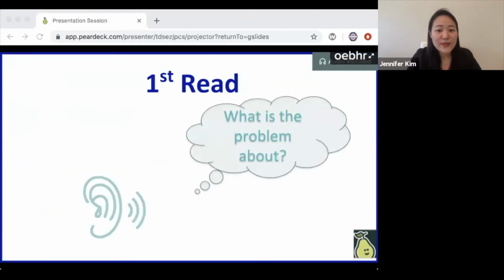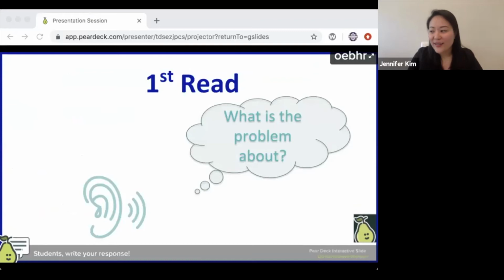Okay, so this is the first read. So you're thinking about what is the problem about as you listen. A ball is rolled into the air from the edge of a 100-foot high cliff so that it eventually lands on the ground. A scientist records the height of the ball off the ground at different times. After how many seconds does the ball hit the ground? In your Pear Deck, you should be able to type in an answer to that question.